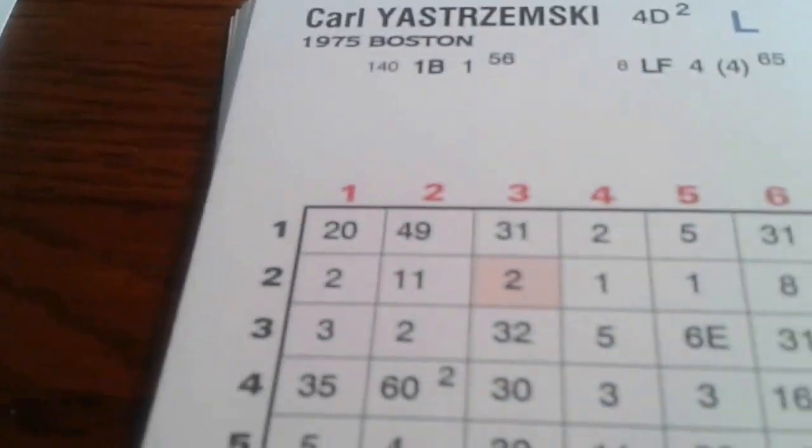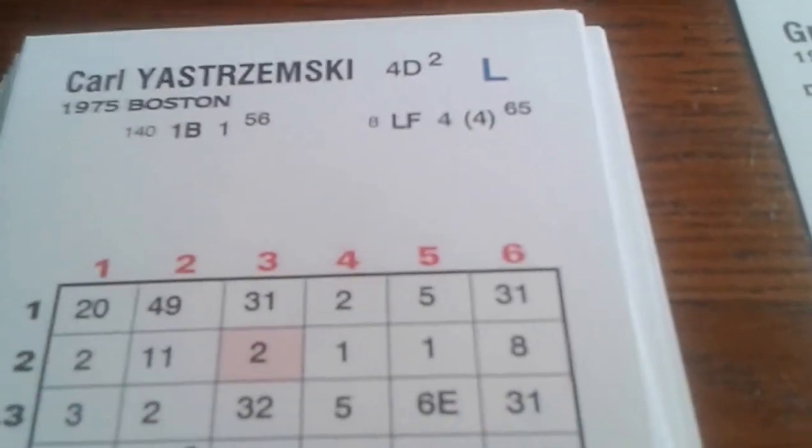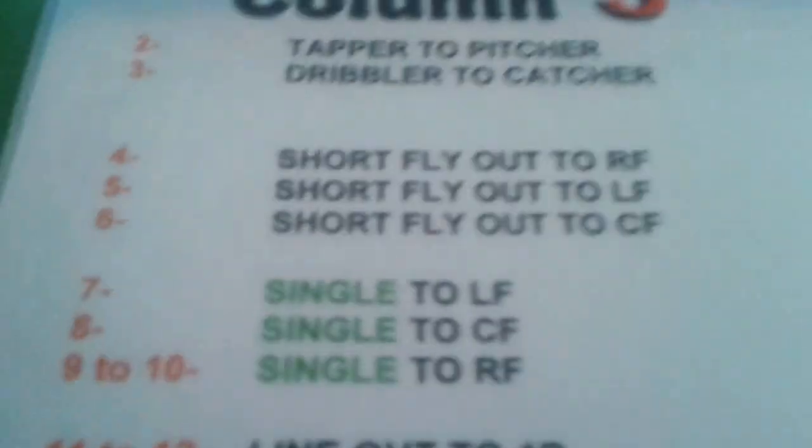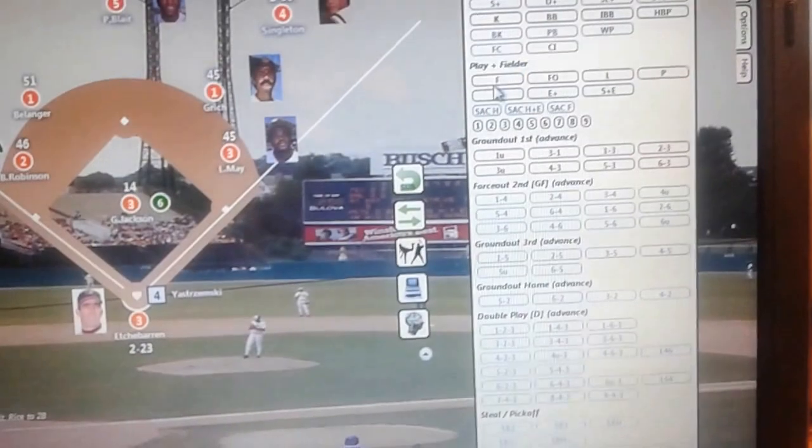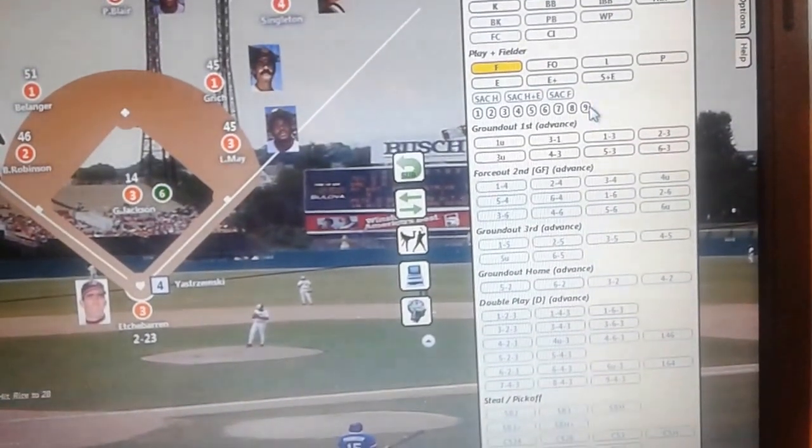And the blue die was a 1. So Grant Jackson's 1 column in number 3 is a 1. So that is a 3 and a 1. That's a 4 in column 3. And a 4 in column 3 is a short fly to right field. So Yastrzemski will fly out to right field. Fly ball, 9, and there's 1 away.